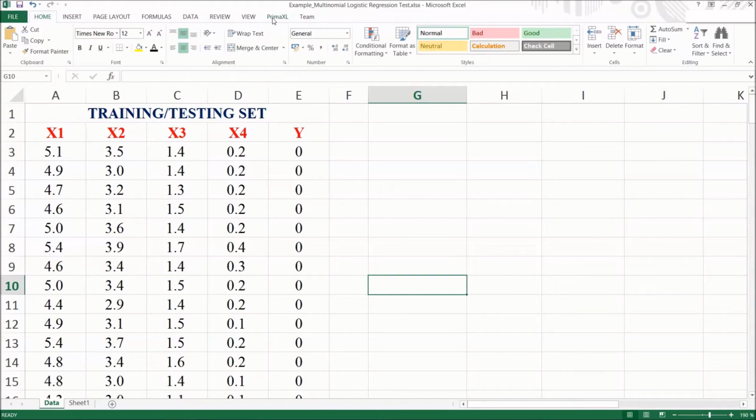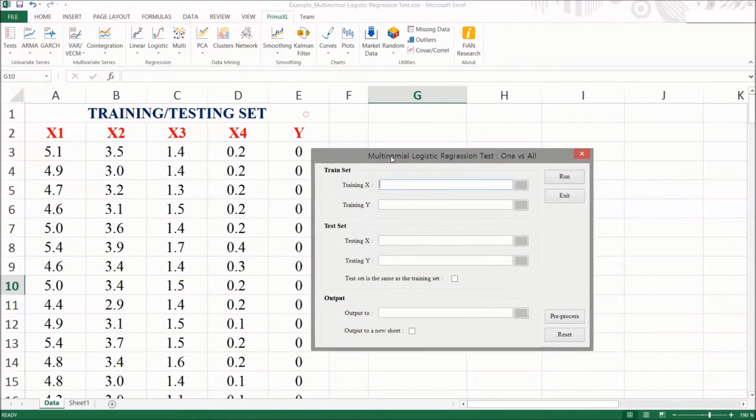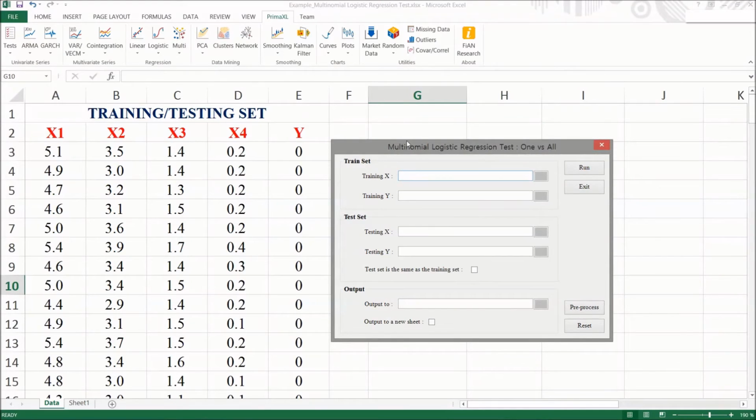Now, let's do the test using PrimaXL. We go to the PrimaXL tab, Multi, and then Test. This menu form requires the following information: the cell ranges of the training dataset, both for X and Y. Next, the cell ranges of the testing dataset. However, as we'll do the in-sample testing, we just make sure to have this box checked. Finally, we should specify the location of the result output.